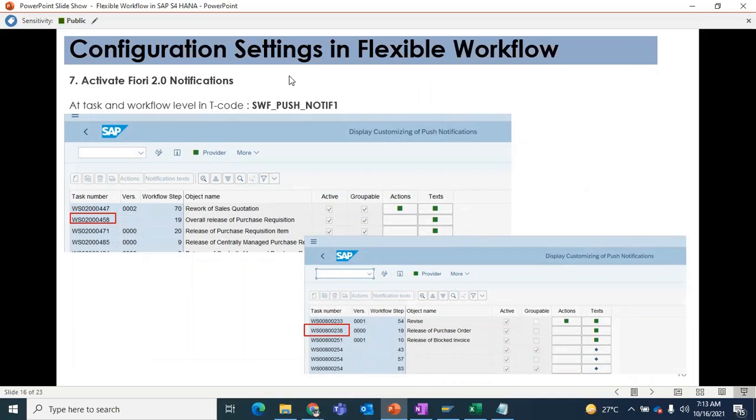And this, again, I told you, is the push notification. Like in WhatsApp and Instagram, we get notifications. Purchase managers, when they have to approve, will get these notifications. For that, there is one more configuration which has to be done. That is usually done by the basis team. We don't have to do that.